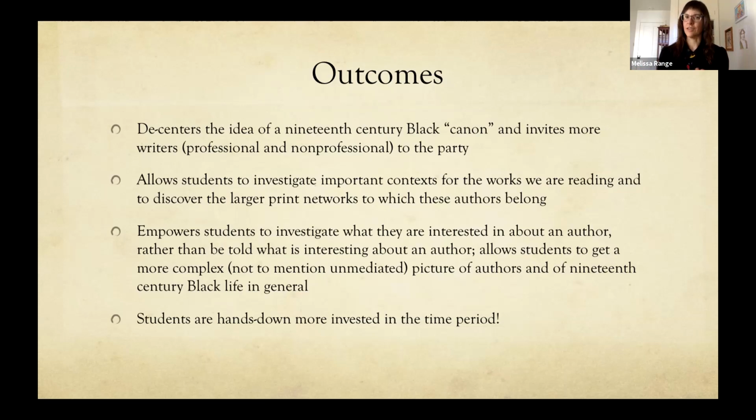Students get to discover the larger print networks to which these authors belong, instead of viewing them in these silos of famous writer 1, famous writer 2, famous writer 3. Importantly, I think reading the newspaper and then picking what they want to talk about really empowers students to investigate what they're interested in, not only about an author, but also about Black life in the 19th century, because they'll all be drawn to different things. And finally, I will say that students are hands down more invested in the time period after they do this activity, which for me as a teacher is so great.